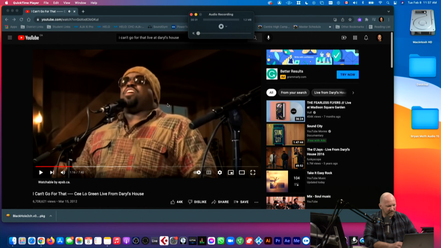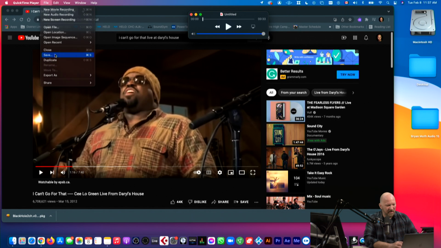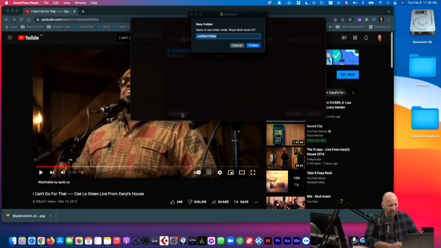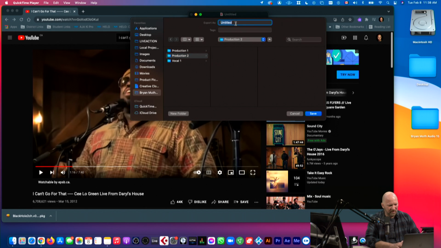Stop it there just for a sample, and I'm going to stop the file. Let's go to File on QuickTime and Save. This was CeeLo Green, so I'm just going to save this to my desktop as, well, who knows. I'm going to actually put this in production 2. I'm going to make a new folder called production 2. I'm going to save this song as green song.